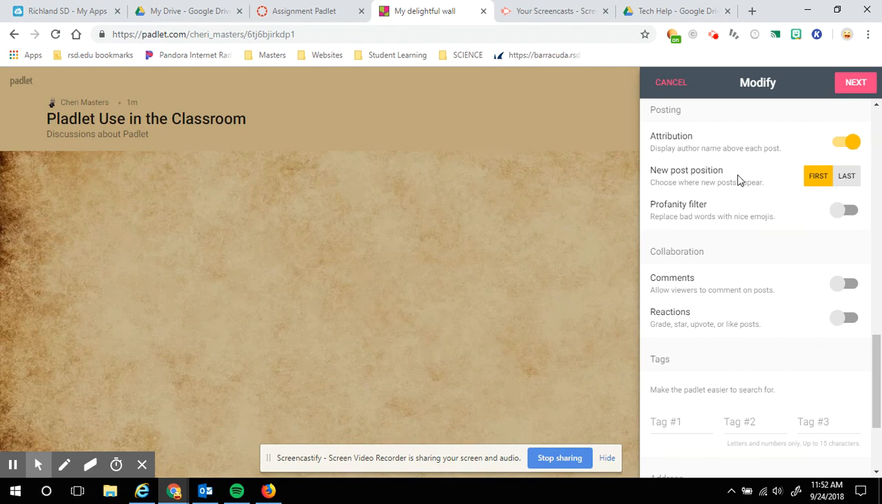The new post position lets you choose where the posts appear. The first one would be the one in the right-hand corner, and then all of them will be added to that. Or the last one appears in the left-hand corner, and then they go from newest to oldest. So that's kind of your choice. I always turn on the profanity filter.